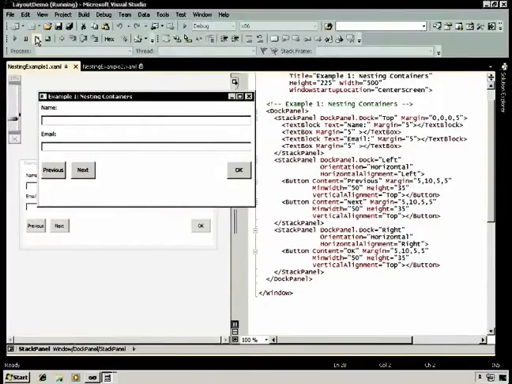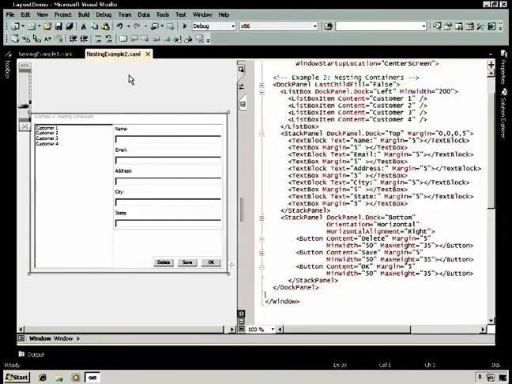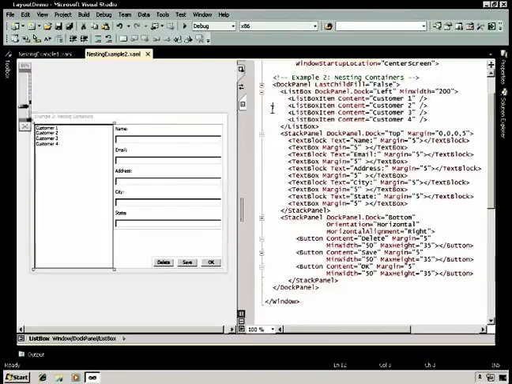Let's look at another example. And in this example, I have delete, save, and OK buttons, and I want those to always be at the bottom. So again, I'm using a dock panel, and I've set last child fill equal to false because I don't want the last element in there to resize itself. I have a list box which displays customers, and that's docked on the left. And because it's the first element listed in the dock panel, it's going to take up the entire left-hand side.